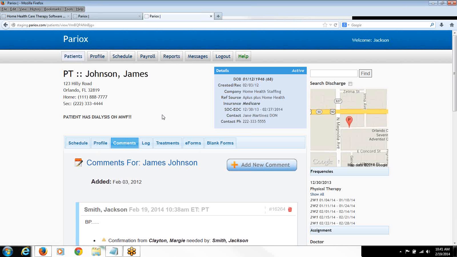And that's really the next part of what we'll do. We'll look at some e-forms. We're going to fill out an e-form visit note. We're going to do that very swiftly. And after that, we're going to go ahead and take a look at the other remaining tabs, which will take me no more than a few minutes to cover in its entirety.